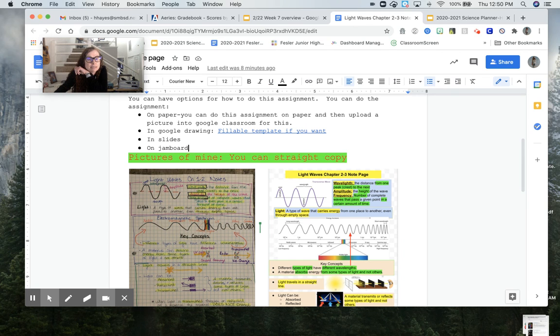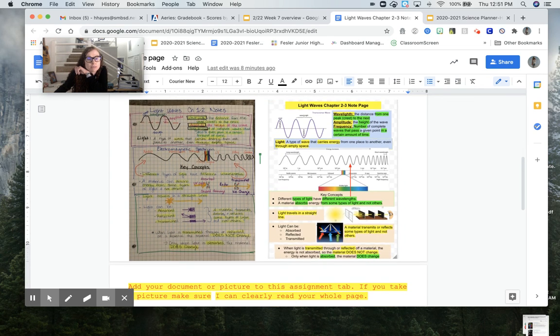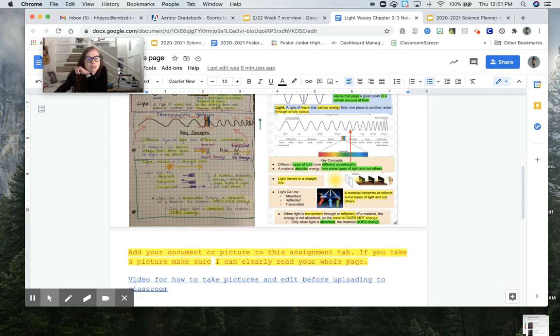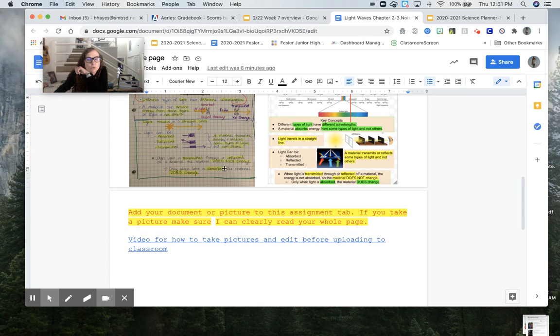To me, that's the easiest and best for remembering is when you actually write it. But you can do Google Drawings, you can do slides, you can do Jamboard, no Google Docs. So here's what my handwritten one looks like. Here's what my digital one looks like. You'll make sure to add your picture or your Google Drawings or whatever you do it on to Google Classroom. If you need help still taking a picture, there's a video here.